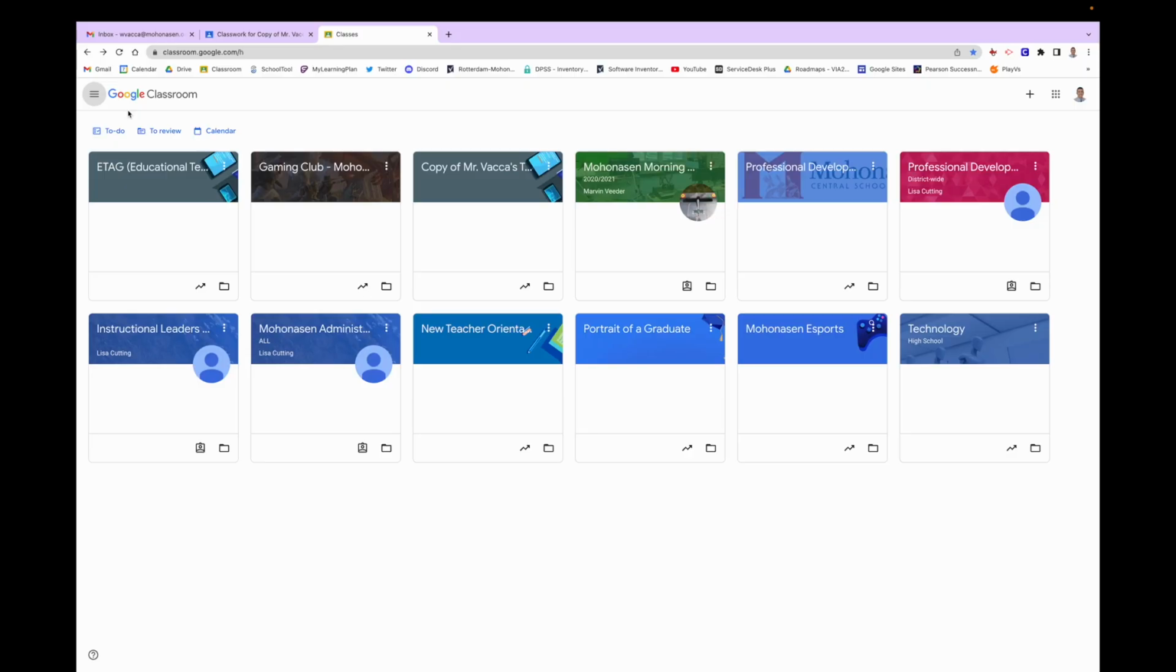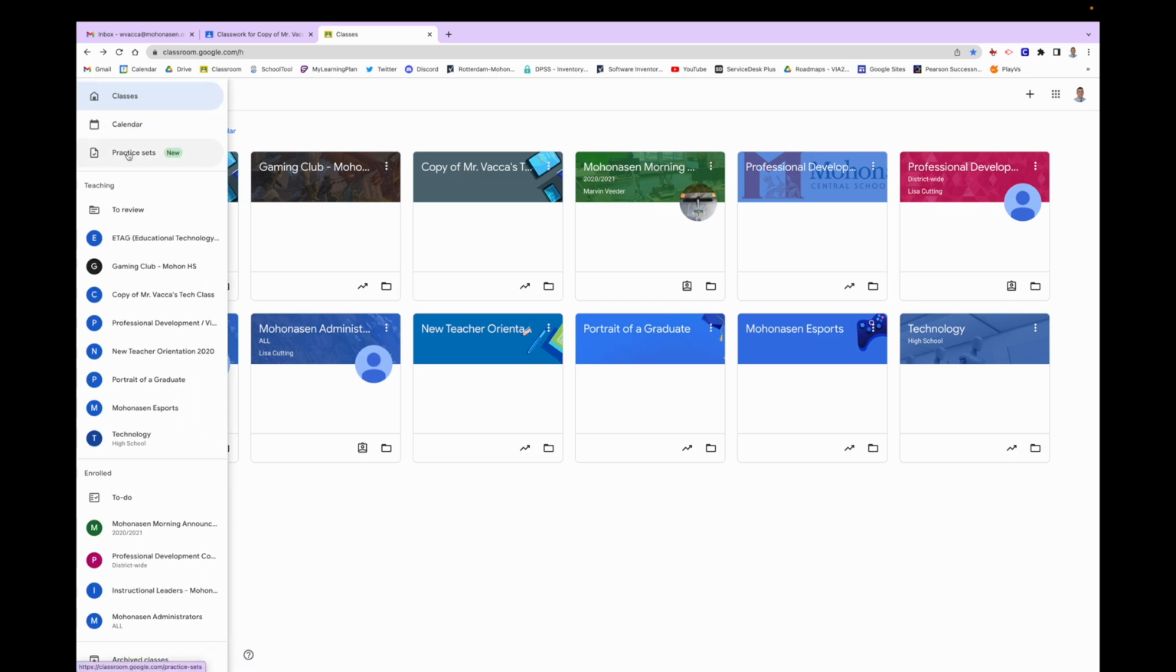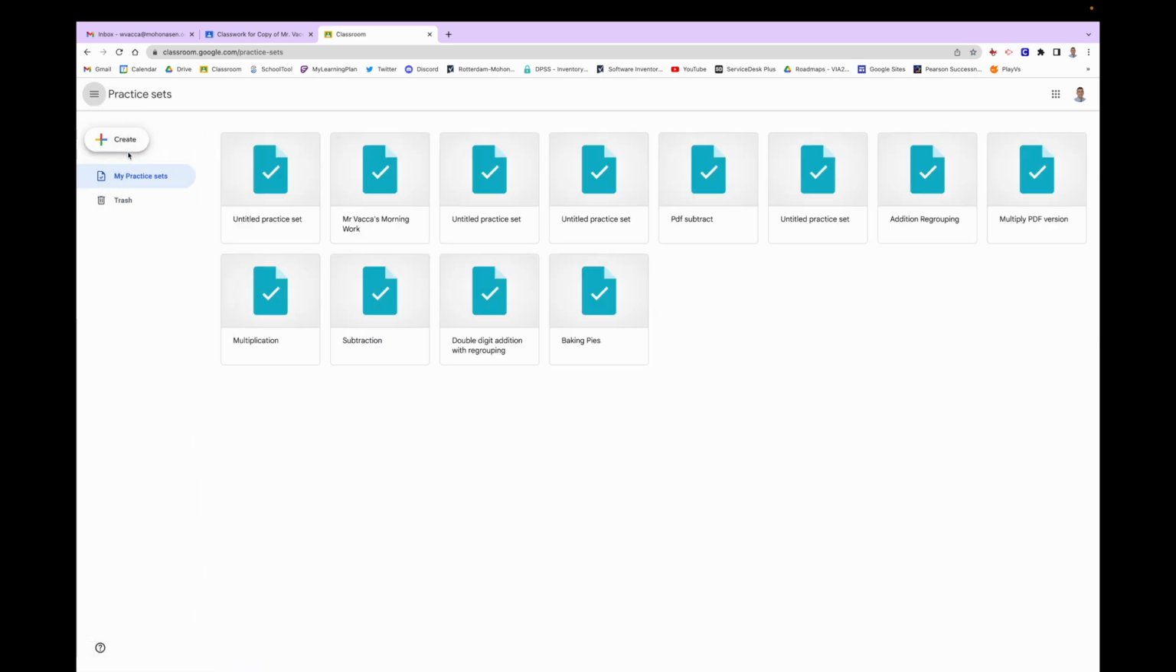Vaca and this is Millie, and today we're going to show you how you can easily import PDFs in Google Classroom practice sets. The first thing that you want to do is go to classroom.google.com, and then you'll see in the top left-hand corner the main menu icon. If you click on that, you'll then click on practice sets, and you're taken to the practice sets library.